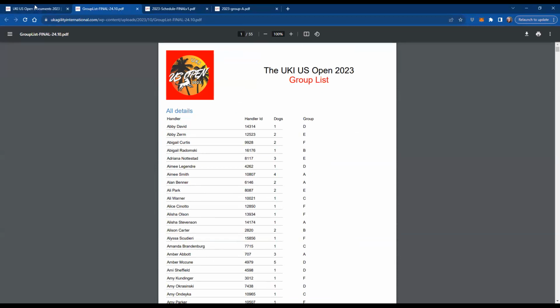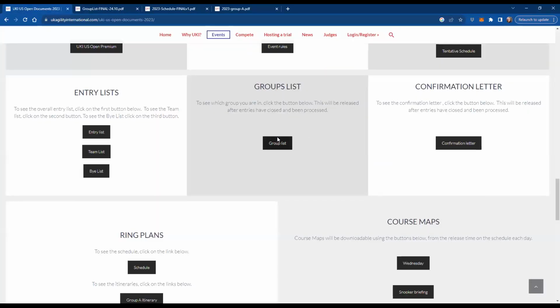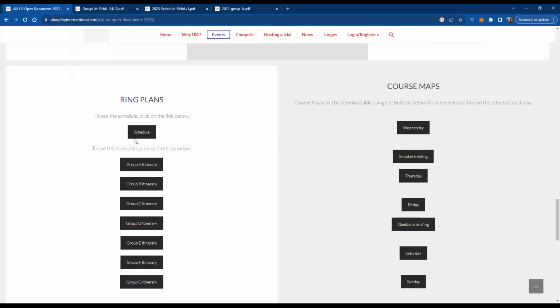Okay. So back to the documents page. Once you know your group, we're going to go to ring plans. So, schedule and group itinerary. It's really important that you have both. The schedule is so you know what rings you're going to be in. The group itinerary is going to help you look at what times you're going to be in those.